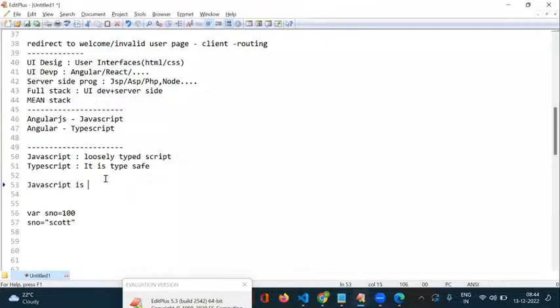Okay, next one here. JavaScript is interpreted, and TypeScript is a compiled script. What is the difference between interpreter and compiler? For example, you are implementing one program, it contains 10 lines or 20 lines like that. Now you are running that program, you are executing that program. If it is an interpreted script, then what is happening? Line by line it is executing. Yes, it is executing line by line.